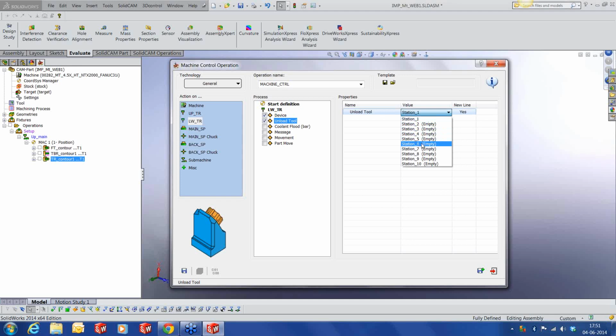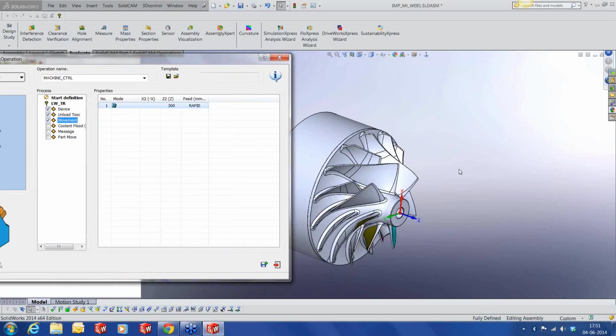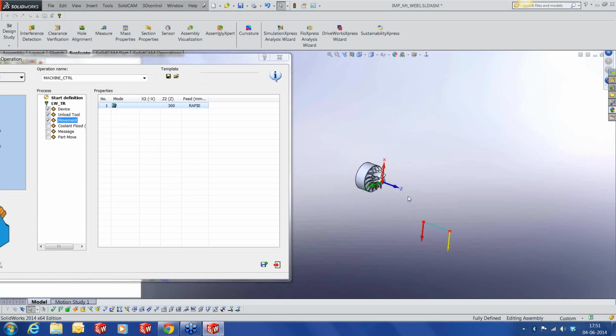I'll go to station 6, which is empty. So I'm going to move the turret to station number 6, which is empty. And then I'm going to add a movement in Z, 300 millimeter, but not using the part home, but using the machine home. So clicking on the home, I get either the part home or the machine home. And I can get the preview out here. This was where my home is. I've moved further 300 millimeters.